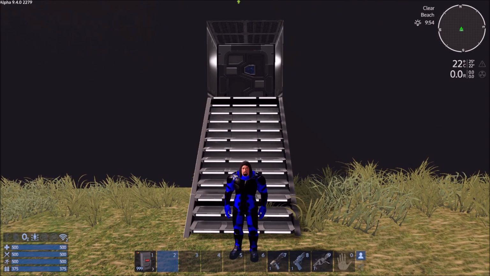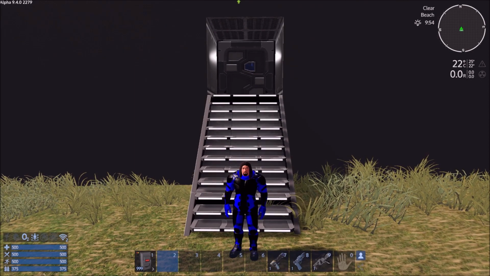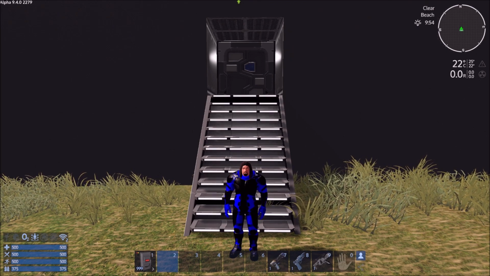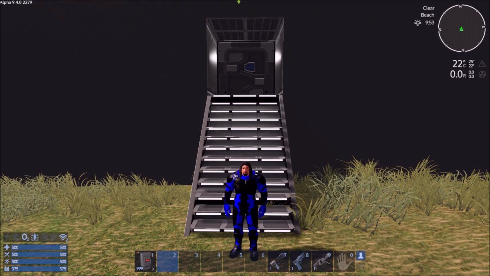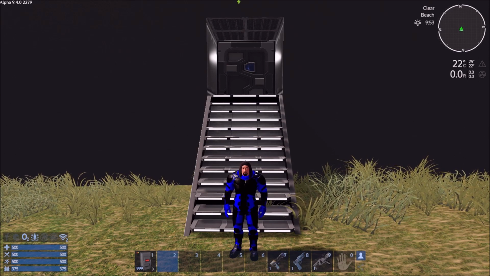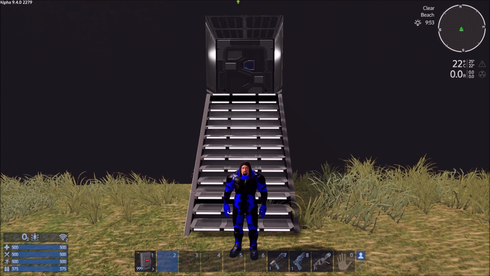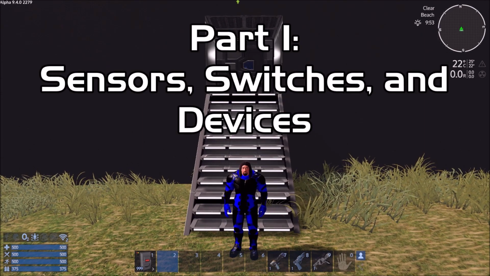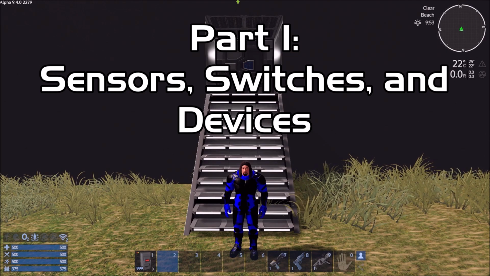I'm doing great today. Today I'm going to be creating a comprehensive guide to sensors, switches, signals, and circuits. This guide will be split up into 4 different parts, which will have a link to the beginning of each section in the description down below. Part 1. Sensors, switches, and devices.